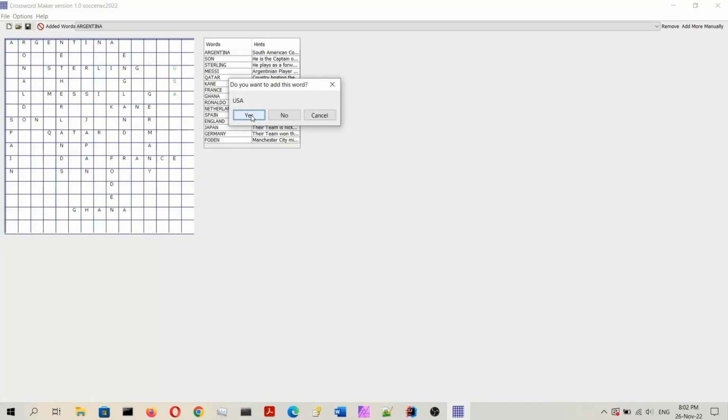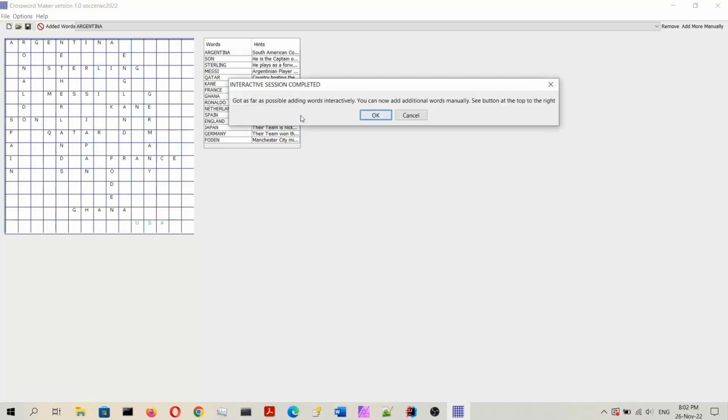Here, it struggles to cross a word and tries to place it by itself. We say no. At some point, we are told it got as far as it could. But we are not done, we can still place words manually.